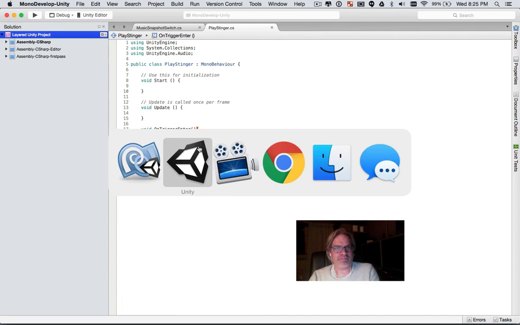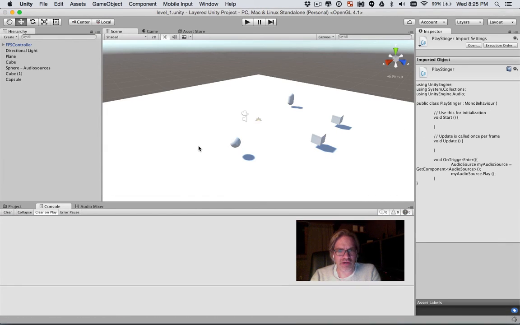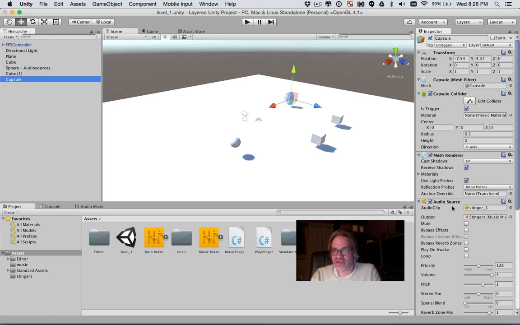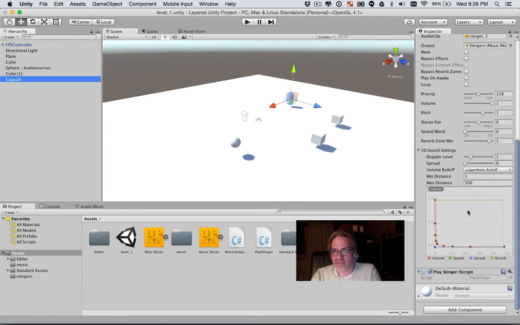All right. So if I go back here to my Unity engine, hopefully I don't have any errors in the console window. I go to my project, I see the play stinger, and I want to make sure to grab it and then attach it to the capsule, like so. And so when I go to the capsule, you'll see there's the audio source that has stinger 1 on it, and then the play stinger script. So let's check it out.